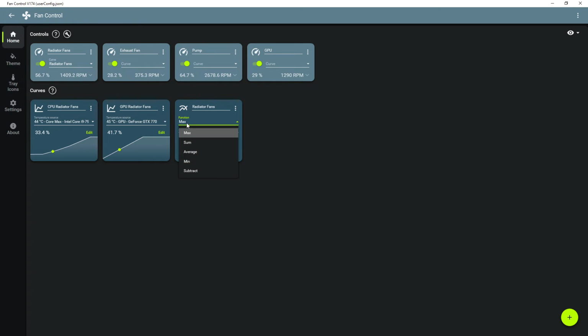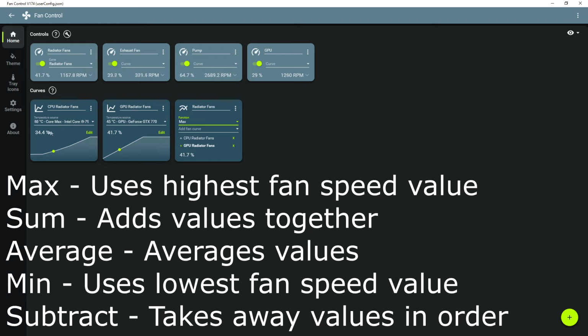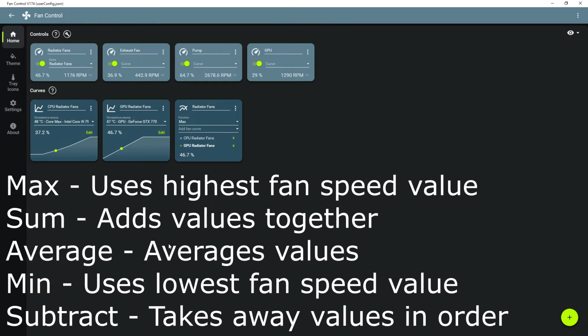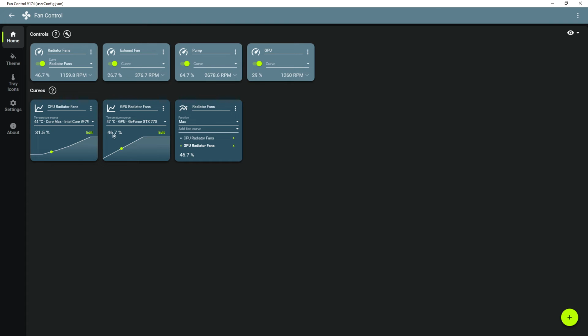And this function here changes how this behaves. But basically when it's set to max, which is usually how I run it, it will take whichever the hottest one is, or which one's going to ramp up the fans more, basically. Well, right now you see how GPU radiator fans is lit up, and it's asking for 46.7%, whereas the CPU is only asking for 31.5. It's going to take the higher of those two values and apply it to our actual fans.